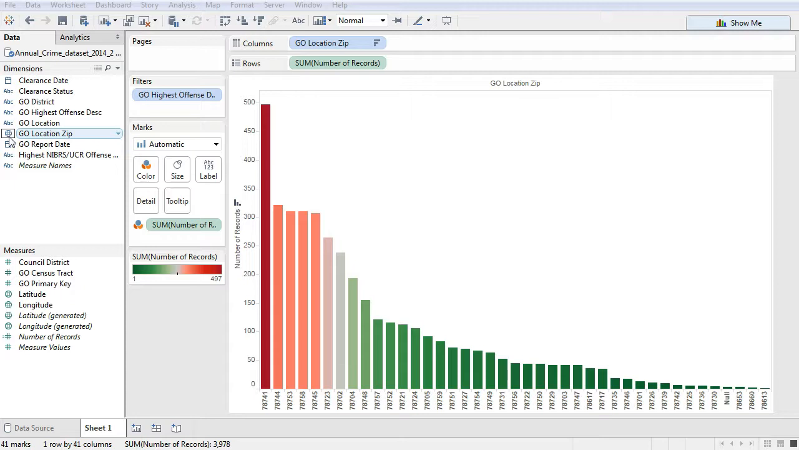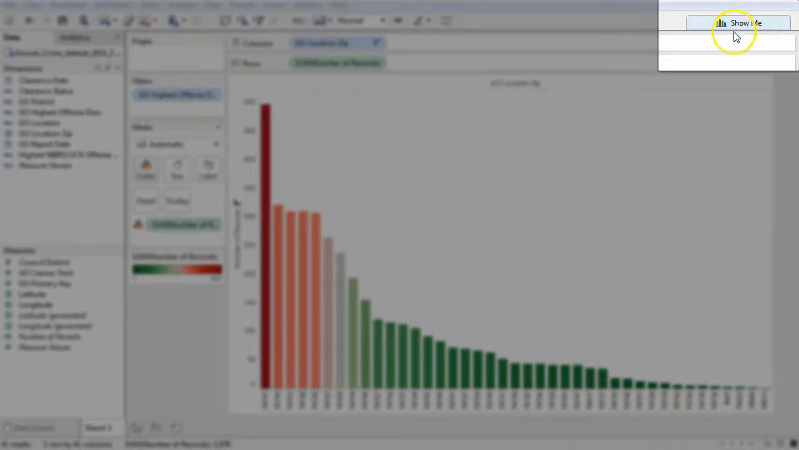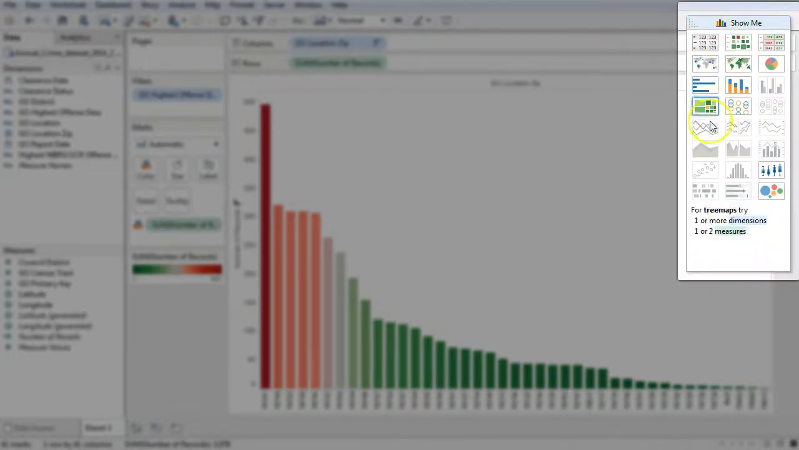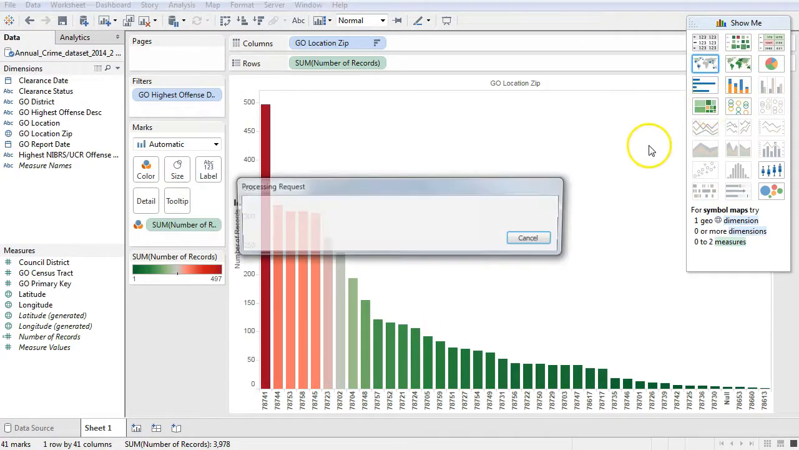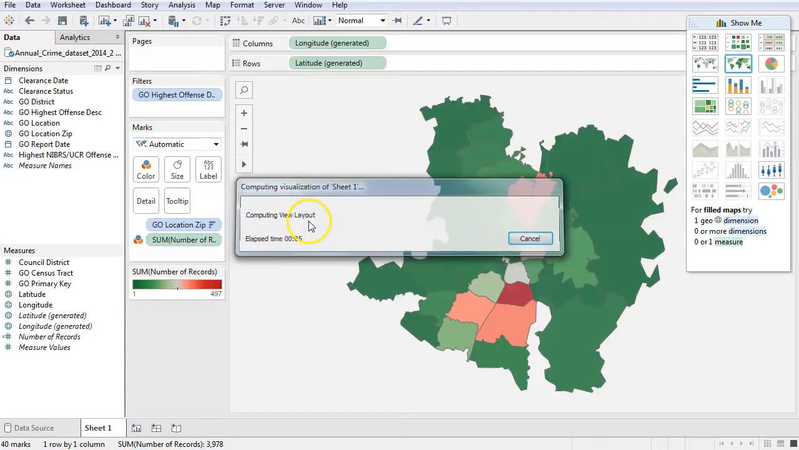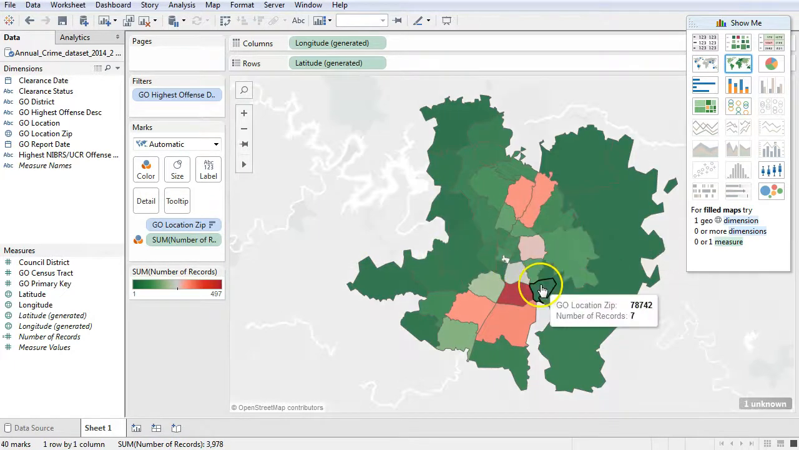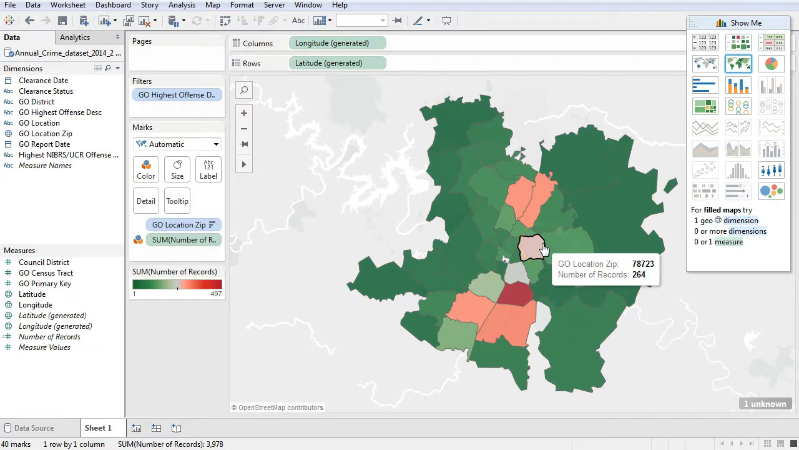The quickest and easiest way to accomplish this is to come up into the upper right hand corner where you see this and it says Show Me, and if we click it, it's going to open up a menu and we get all sorts of options on how we can represent this data, and I encourage you to play around in here and see what you can come up with. But the one that we want is a filled map, which is right here. When we click it, Tableau is going to calculate where these positions are. You can see it's computing view layout, and sure enough, now it's represented that crime data visually by zip code.